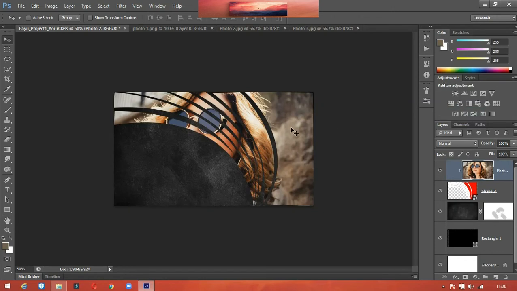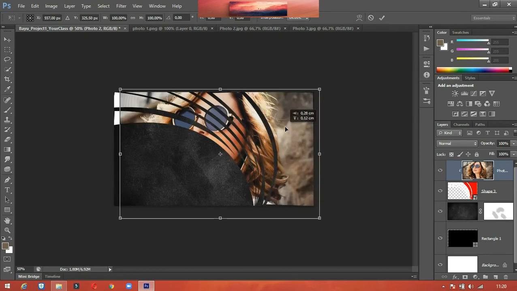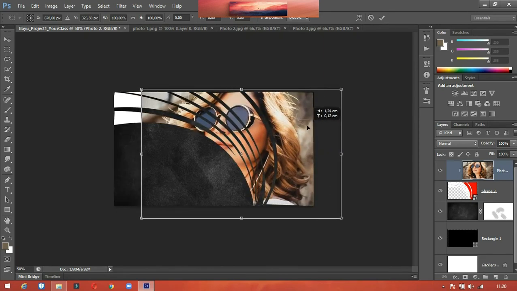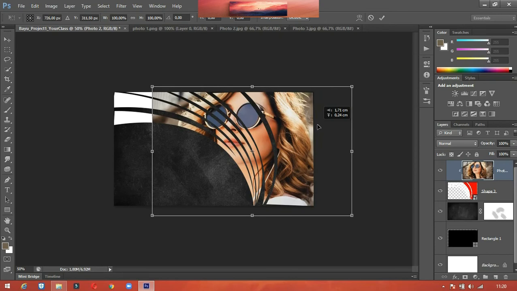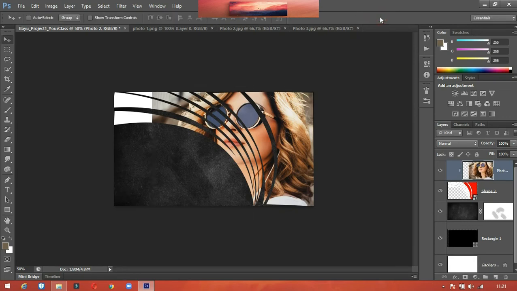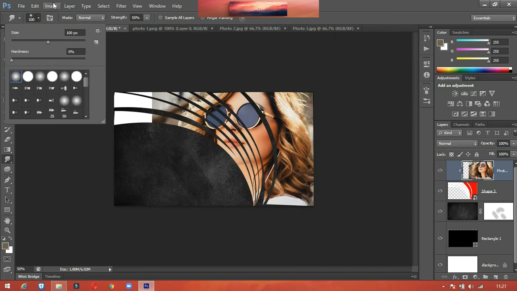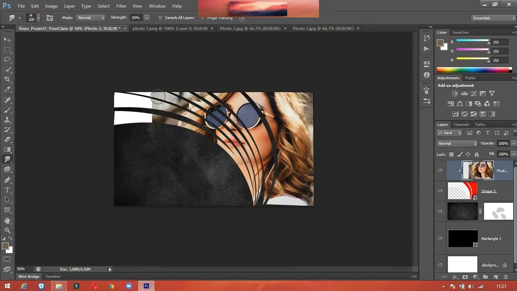Then you can set the position, still the same, Ctrl plus T to transform this position. Okay, I think that is enough for this position. Then I will click the checkmark, and now I will go to the toolbox menu to edit this position. I will choose the smudge tool, then I will set the size in my option tool, done like this.